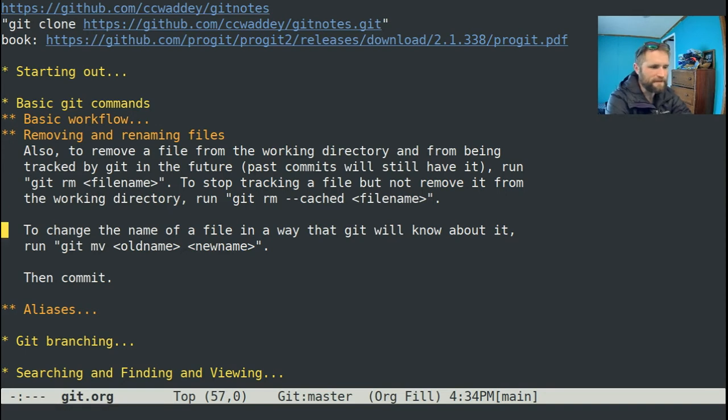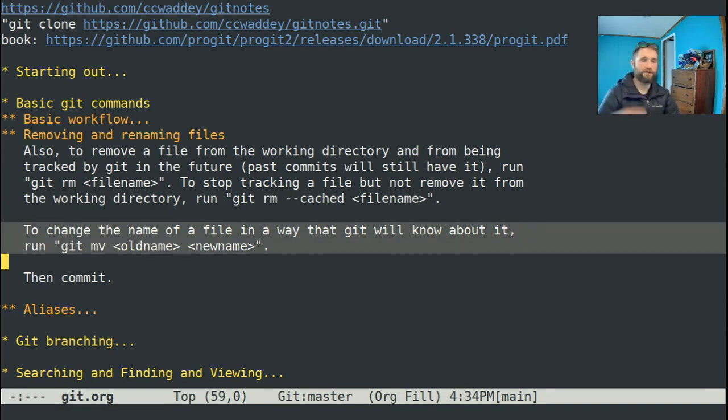And then you can change the name of a file that Git already knows about, and in a way that Git will understand. Just run git mv and then the old name and then the new name. And then just run commit to save all of those changes in a snapshot.